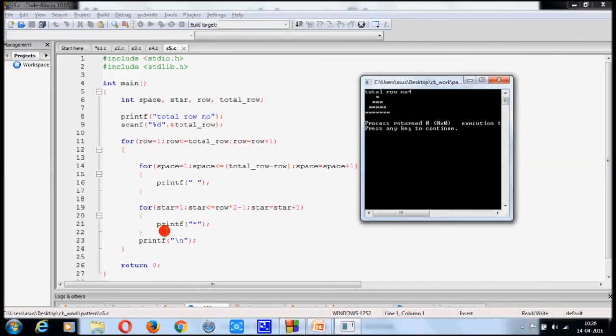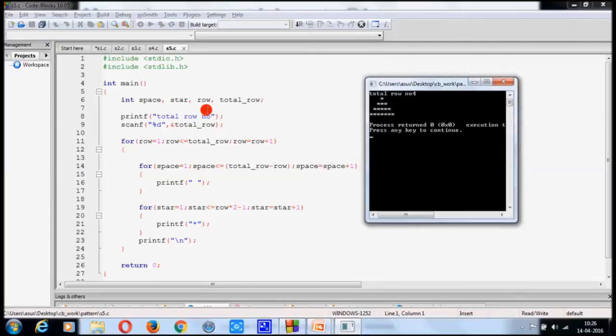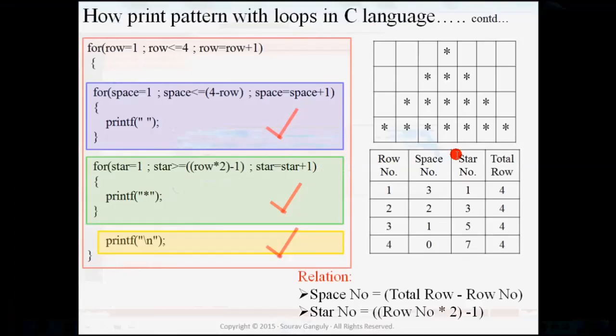Check that. The program remains same. The change is that these relations. So you have to calculate the relation very carefully and draw the table. When you get this type of problem in your exams, then at first draw this table and calculate this relation and write this program. This program will remain same. Just the relations will change.